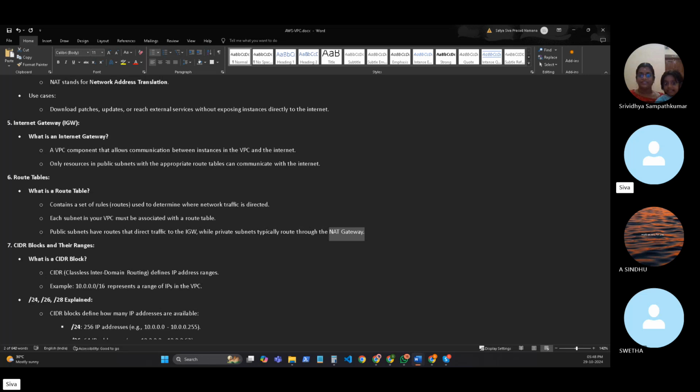Simply, think of the living room. We have a living room. The map shows how to get to the front door. And the bedroom map shows how to contact the delivery service, like a NAT gateway, to get things from the outside without exposing the room.